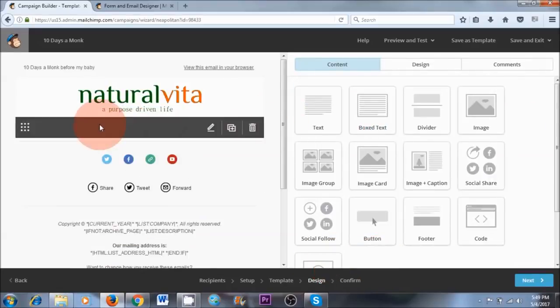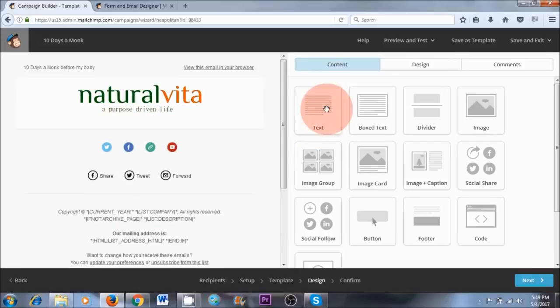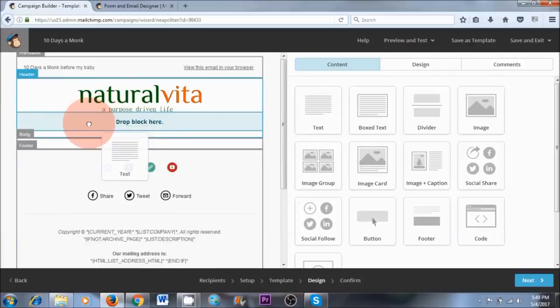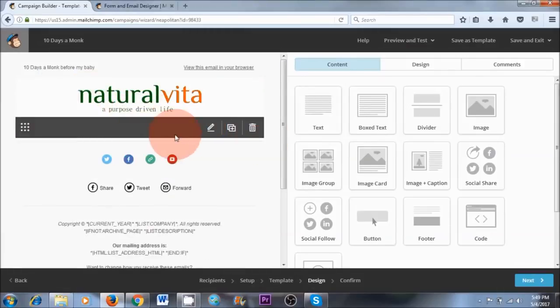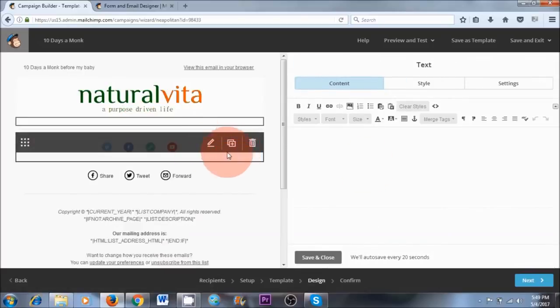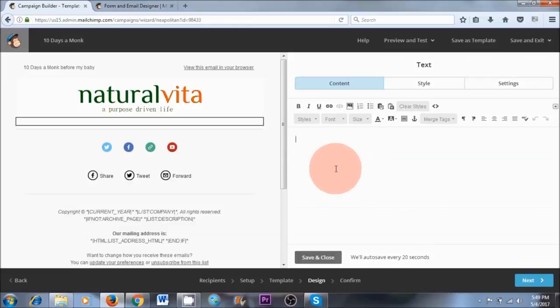Now we're going to add some text here. If you want to add text, you can move this text block and then place it underneath your logo. I'm not going to do that because we've already got the text block here. So I'm just going to click on the pencil looking icon and I'm going to add my text here.